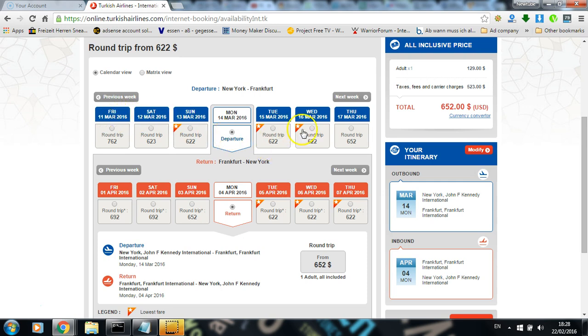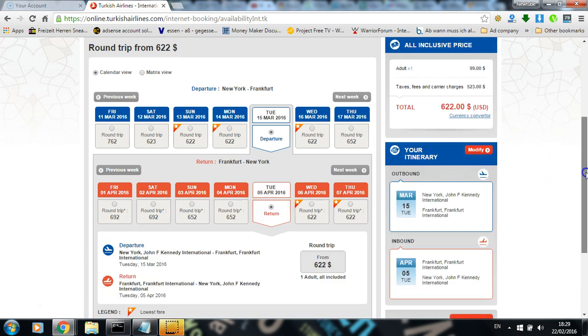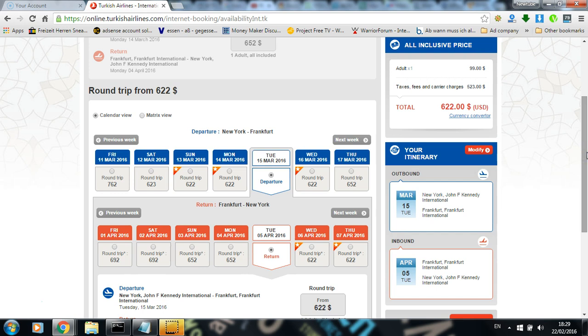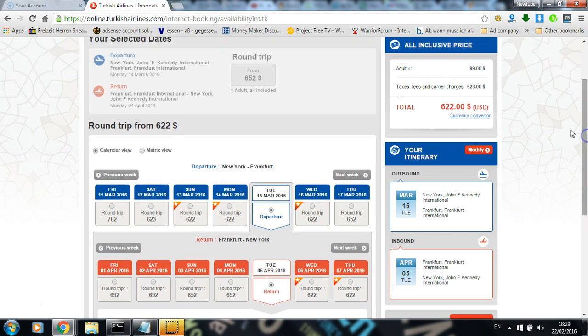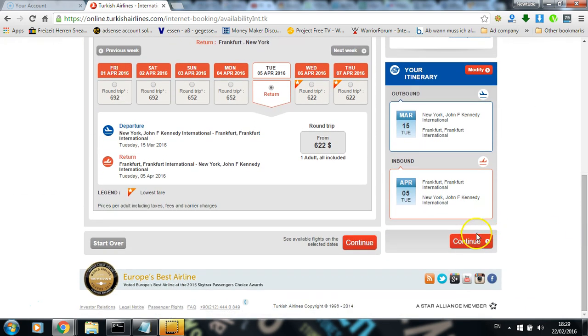When you scroll down, there are different types of prices. For example, here you could get a round trip for as low as $622 if you just move one day. So I'm going to take this one, which is a little bit cheaper, and I would like to return on the 5th of April. After changing the dates, I have a price of $622 compared to the first price, which was $652. So if you are okay with the price, the next thing you do is click on continue here.